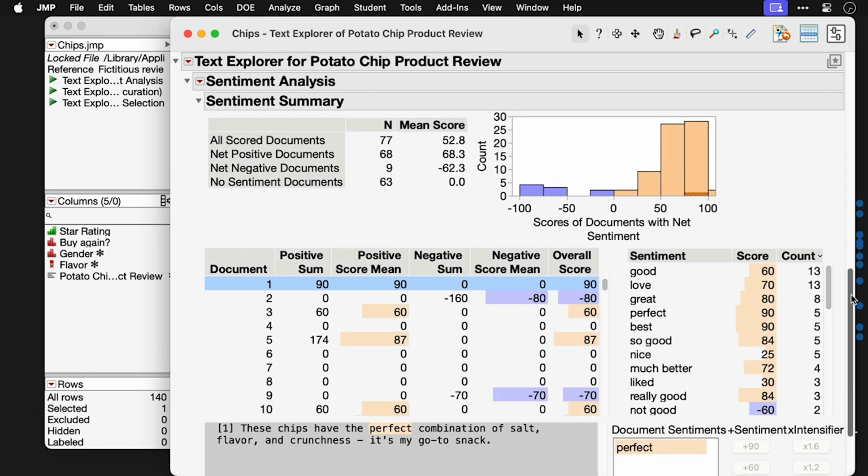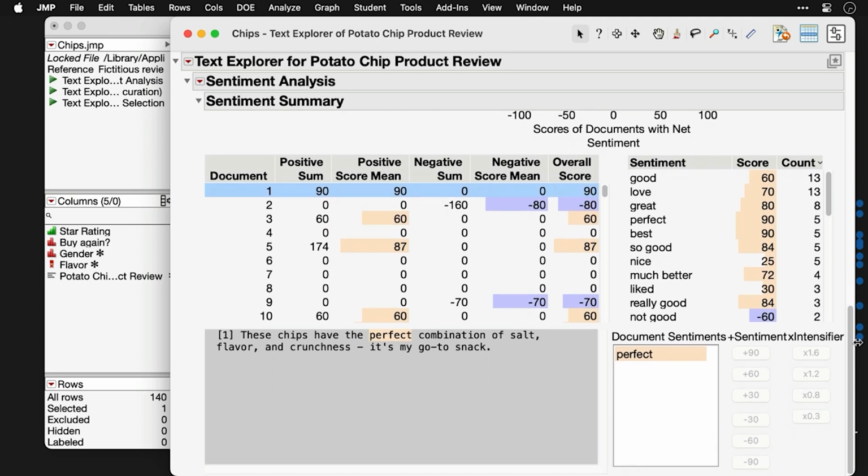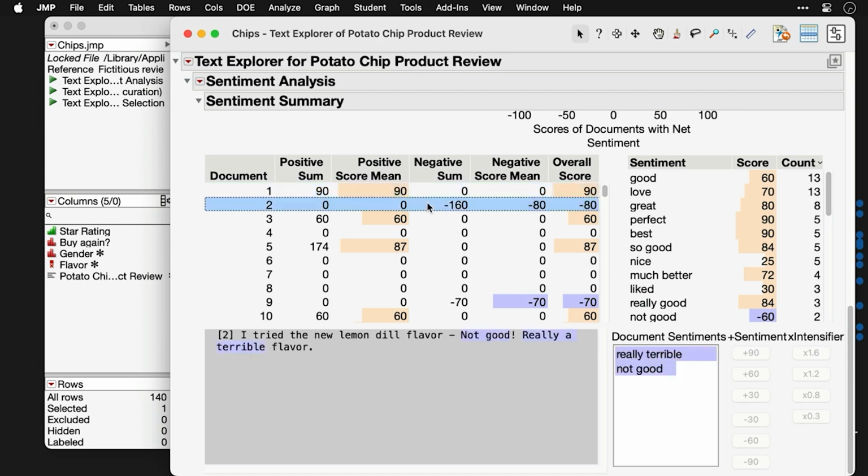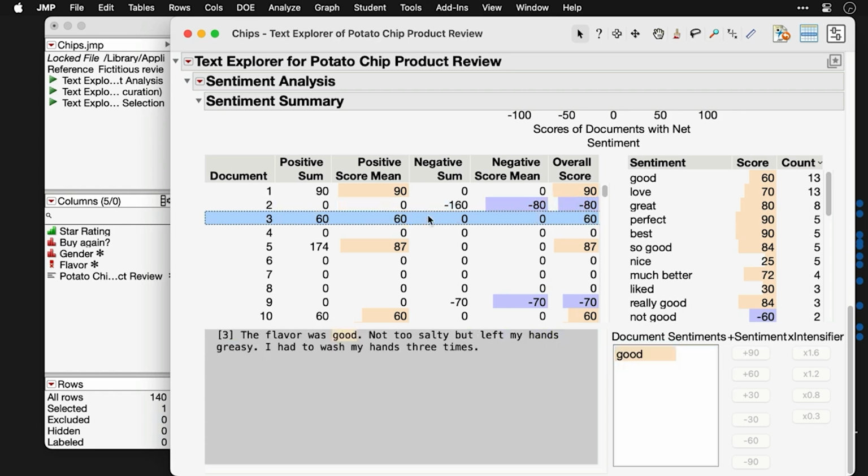The top of the report contains a tabular and graphical summary of the distribution of sentiment scores, and an interactive table below shows the score for each document. Click on a document to see the text with associated sentiment terms highlighted. For example, document 3 received a score of positive 60, indicating positive sentiment. This is due to the occurrence of the term good, which by default has a score of positive 60 in the sentiment dictionary.